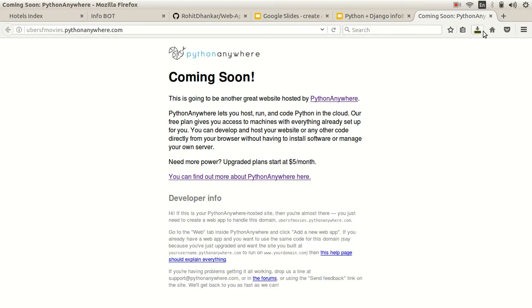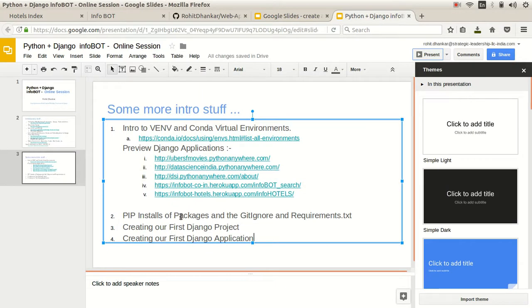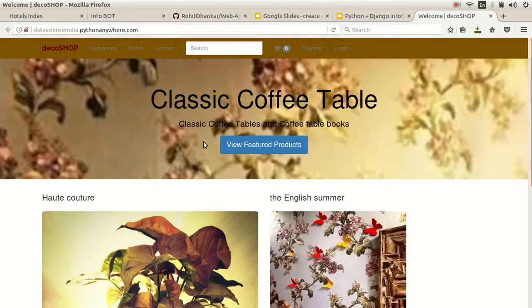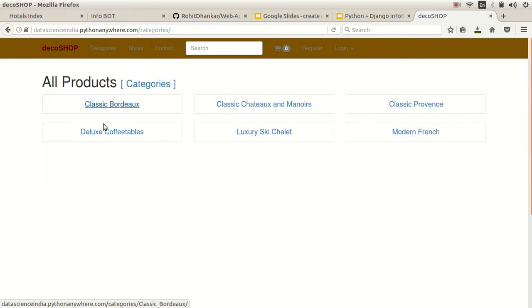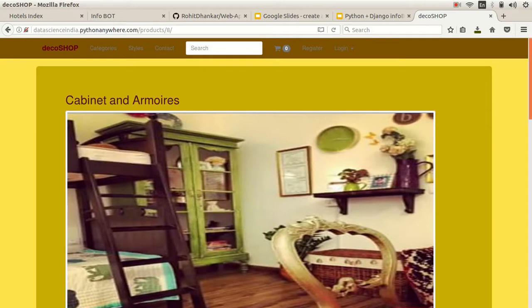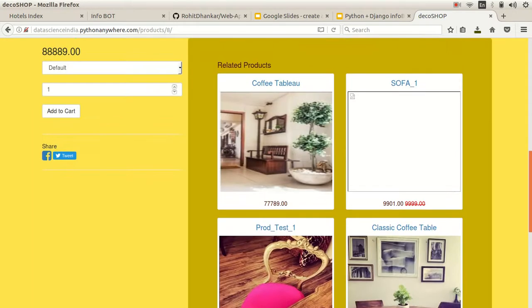Okay, I think I forgot to bump this, so it's kind of expired. Not an issue. So this one says data science India pythonanywhere.com. It's got nothing to do with data science as of now. Initially I started this project doing something else altogether. Ultimately it ended up being a very simple online retail store, so to say, wherein you were selling different products. A very simple thing, and just to show you how it functions.